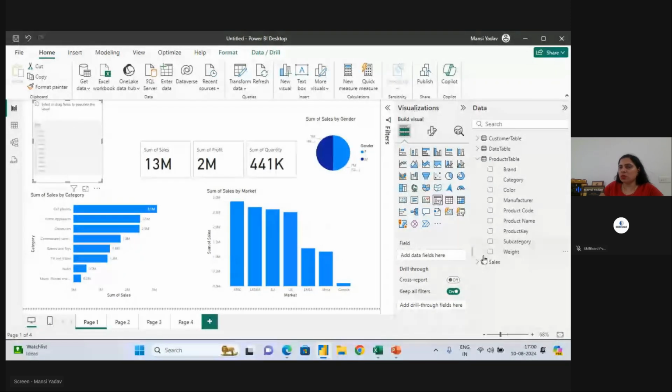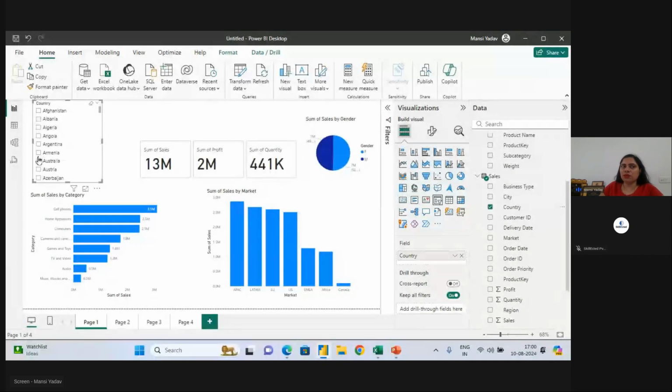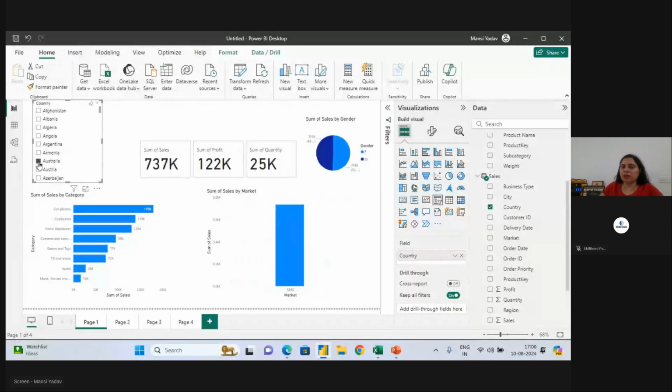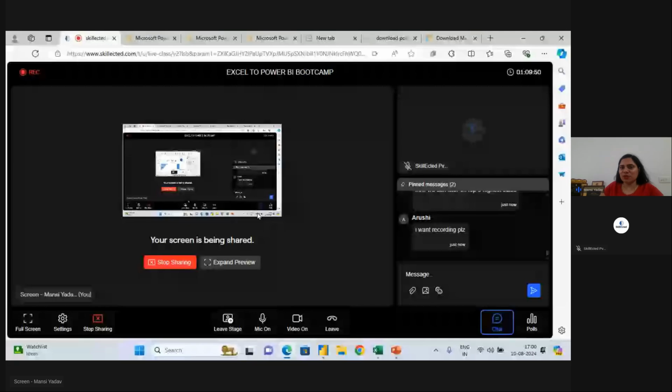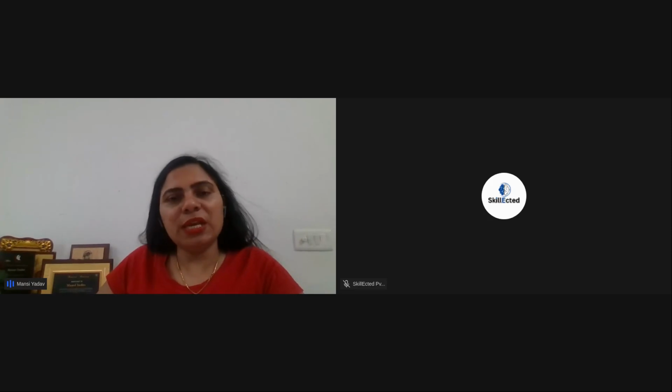Maybe I don't want to see it by any of these options. Instead, maybe I want to see it by business type or by country. How much sales generated within, let's say, Australia? This much sales. Such an amazing tool, right? We are just dragging and dropping. With just drag and drop, we are able to create visuals.